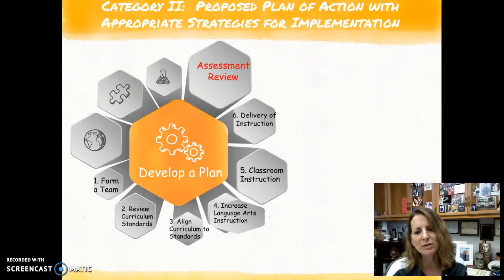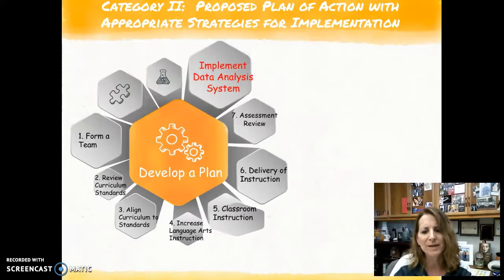Next, I think we need to do an assessment review. What assessments are we giving, and what are they telling us? The next step would be to implement a data analysis system. That may include time for our teachers. Maybe we need to look at a common plan. We need to look at what we're doing for collaboration. And then we can really get into a data analysis. What is it telling us, and what are we going to do with it?